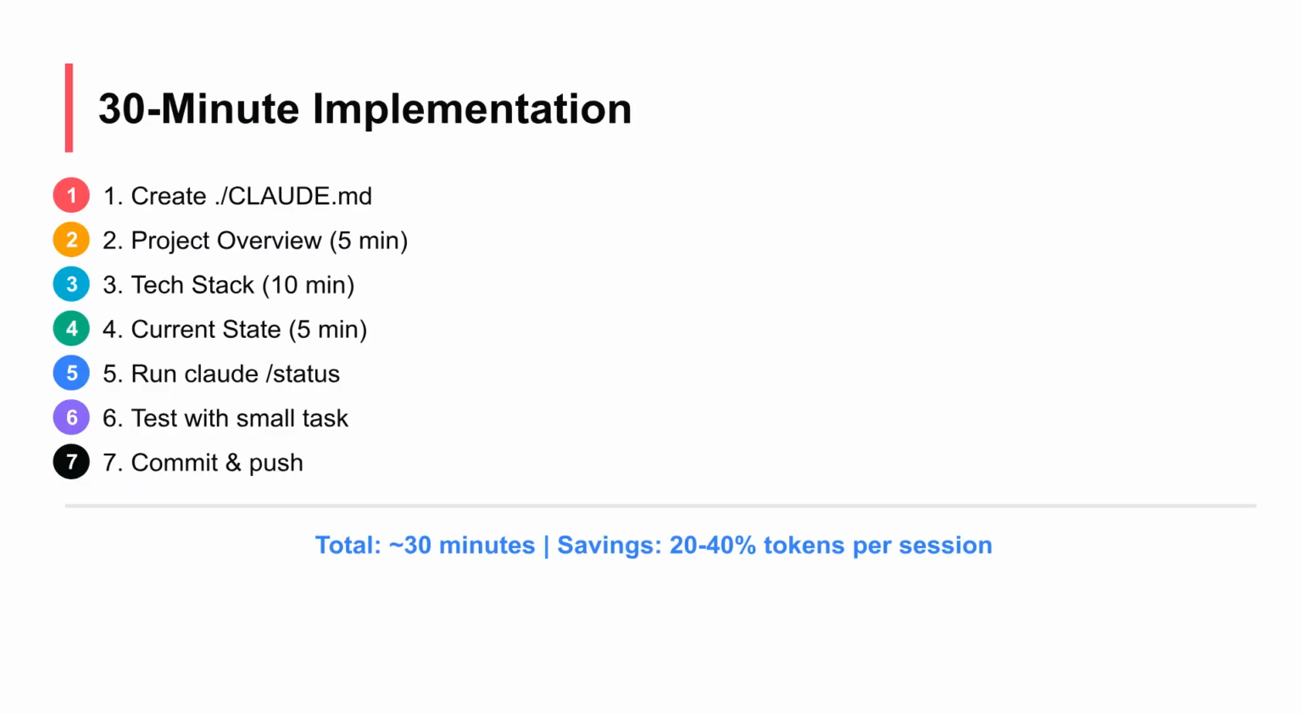You can implement Claude.md in about 30 minutes. The steps involve creating the file, populating the 3 sections, running Claude/status to check, testing with a small task, and finally committing and pushing your work. This effort yields 20 to 40% token savings per session.